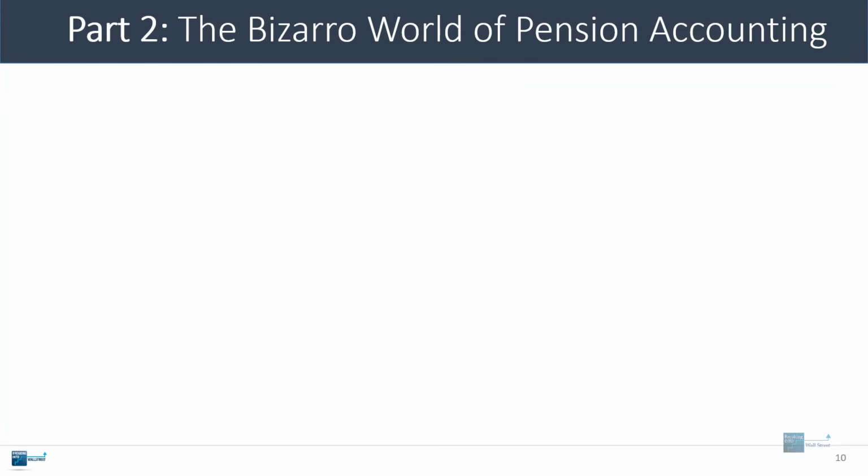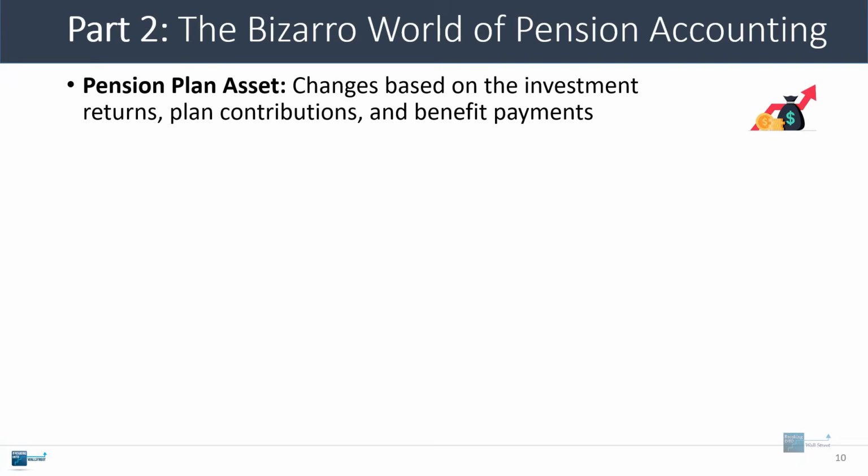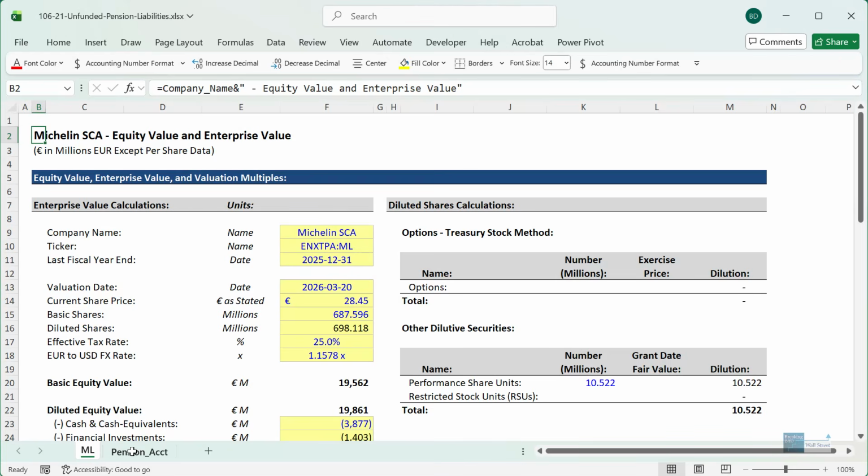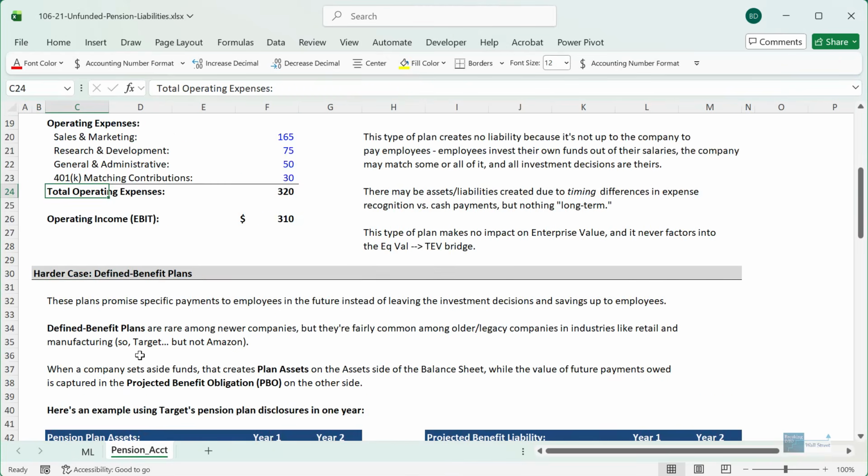So let's now go into pension accounting so you can understand a little bit more about the rationale for all this. The two most important points are the pension plan asset and the pension plan liability. And I'm going to bring up an Excel file once again with these. It's on the separate tab here, pension_ACCT.